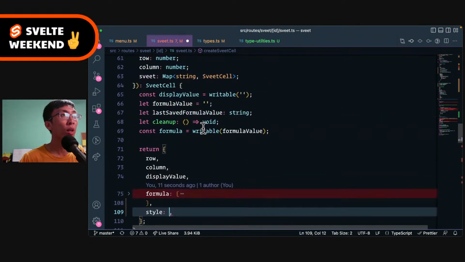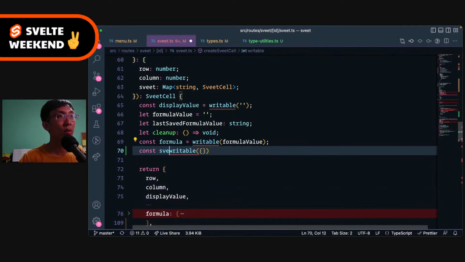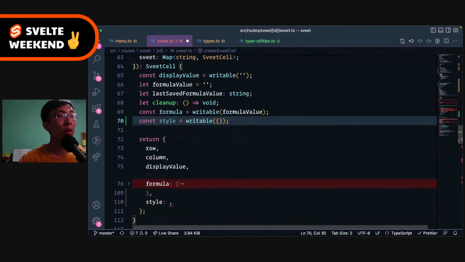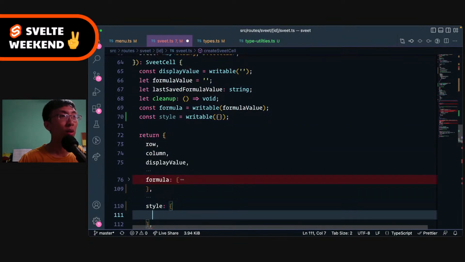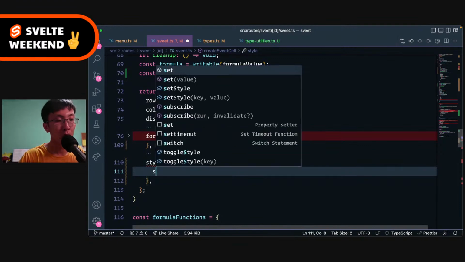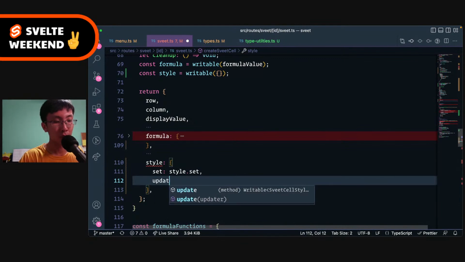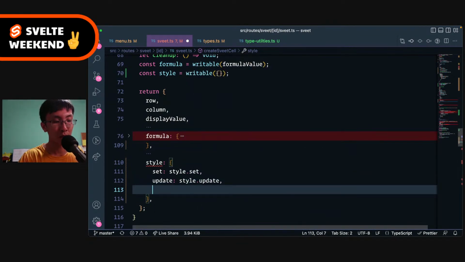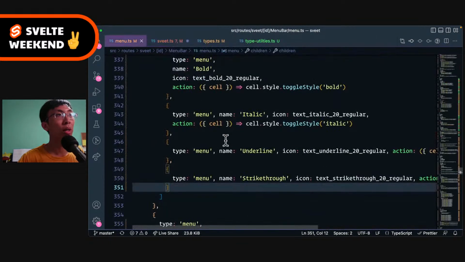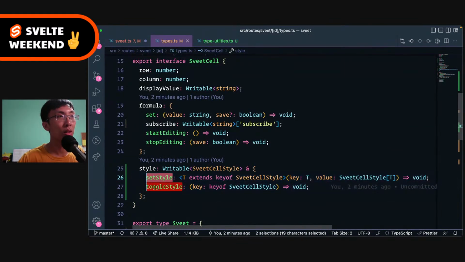So here, I'm gonna move this to a variable itself, style. And so now this style has three methods. Firstly, of course, to fulfill the writable store, you have the set, style.set. You have the update, style.update. Of course, importantly, you have subscribe, where you have style.subscribe. And now, of course, we need to add those two more methods, which are set style and toggle style.